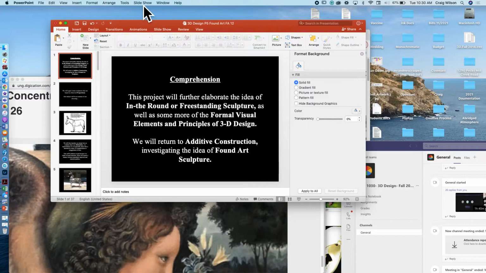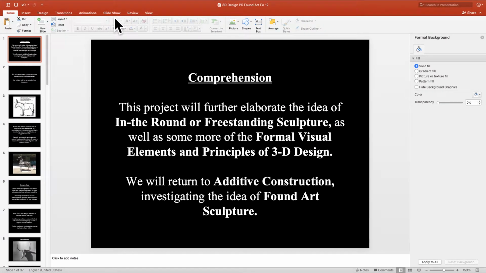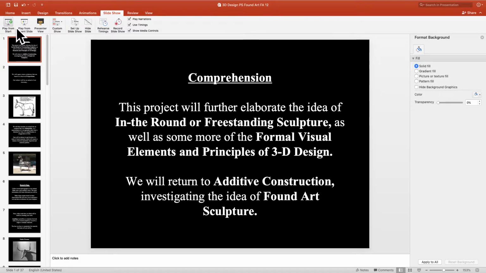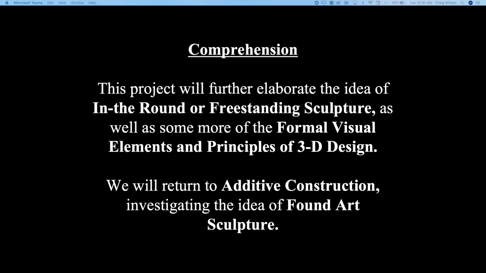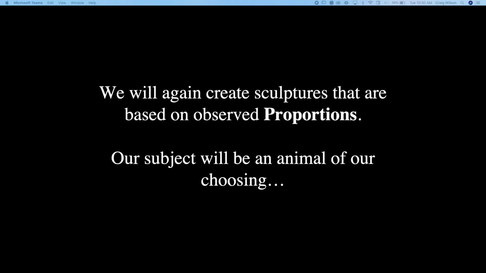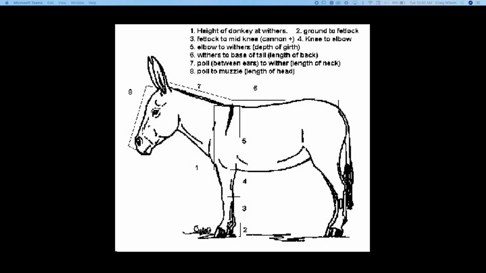But this is not modeling, okay? This is just an additive process where we're taking these different parts and we're using them to create the creature. All right. So this, like every project besides the relief project, is in the round. So we are thinking about dynamic, and we want to have expressive sculptures, not just static, standing there sculptures. We are again looking at proportional arrangement, and specifically at an animal, as we've already discussed.